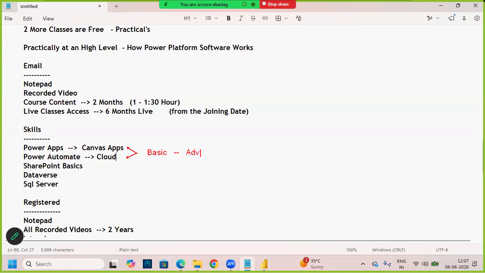And also, after completion of this 2 months training, you can comfortably claim a maximum of 3 years of experience, and you can go and attend interviews. That knowledge you can gain here.